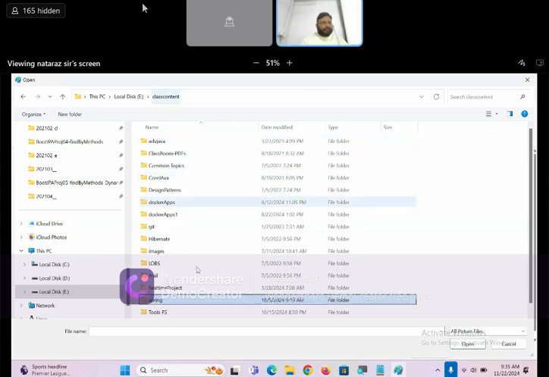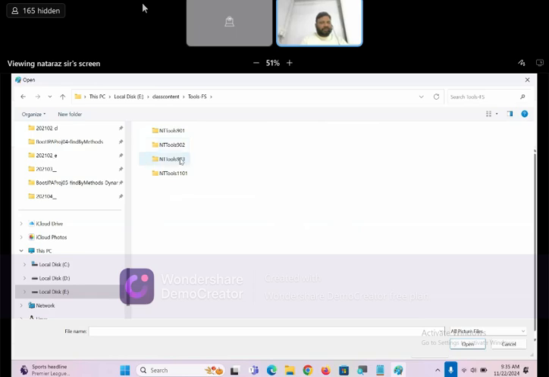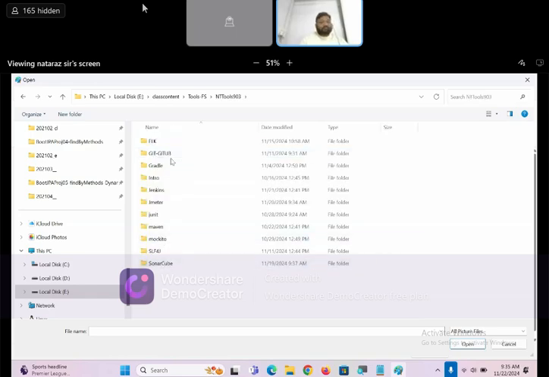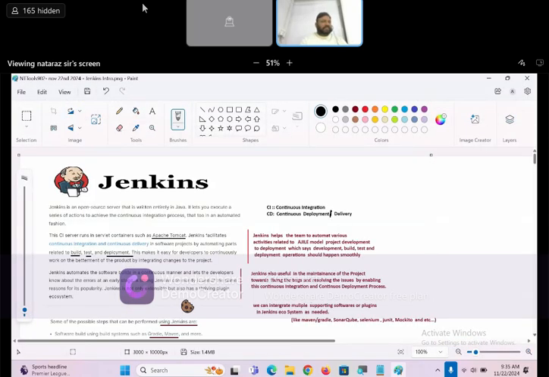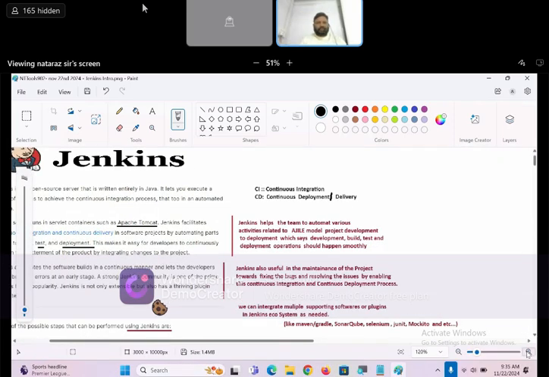Oh, this is the symbol for Jenkins, guys.